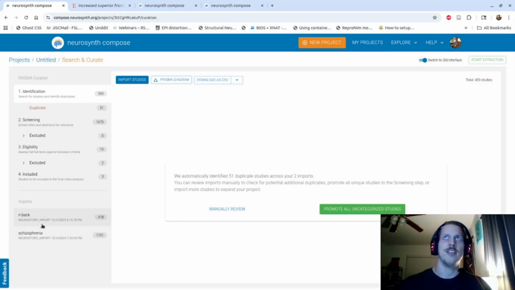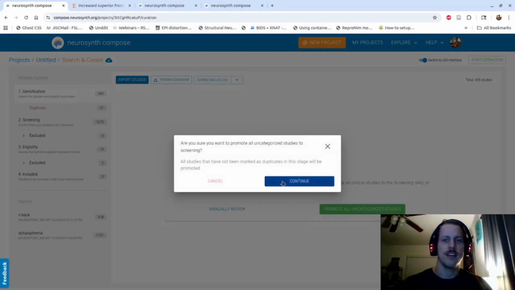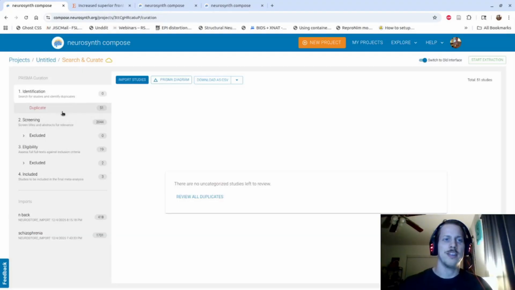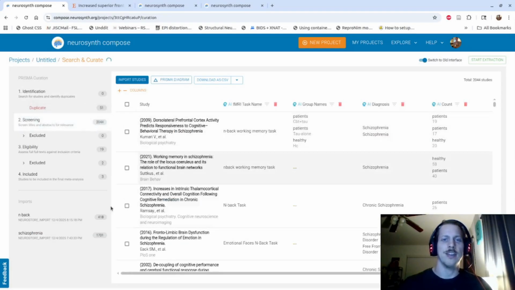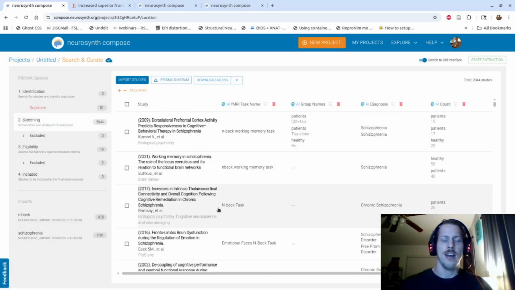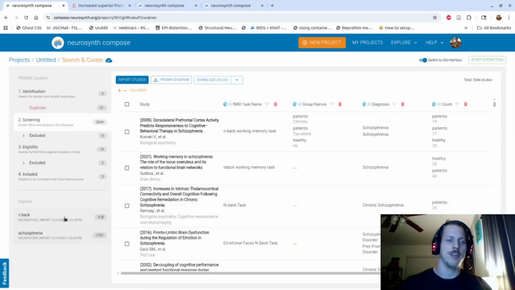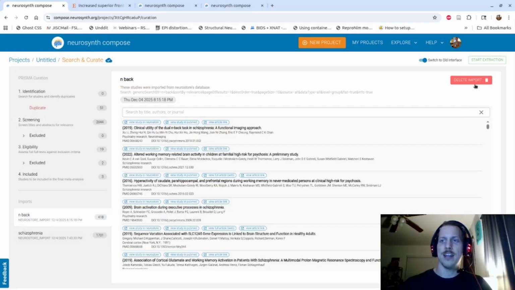You can see them listed down here on the bottom. And let's say, okay, all the duplicates, I'll put it into screening. You've got all these unique studies now. And then you start looking through them and you're like, oh, actually that was a bad search. I shouldn't have included that search. You can also delete that import entirely.